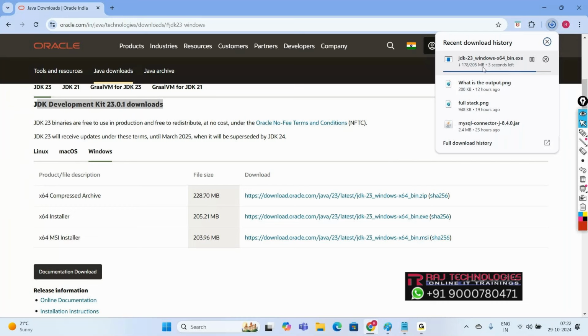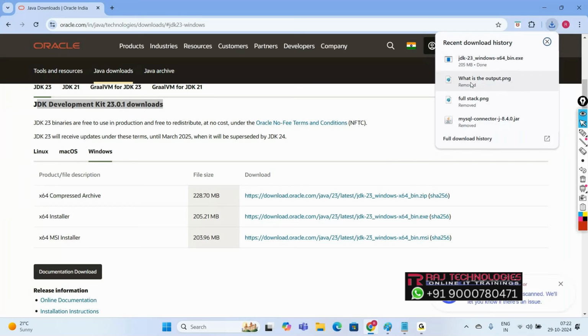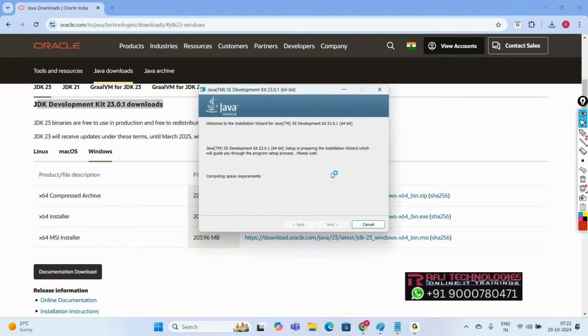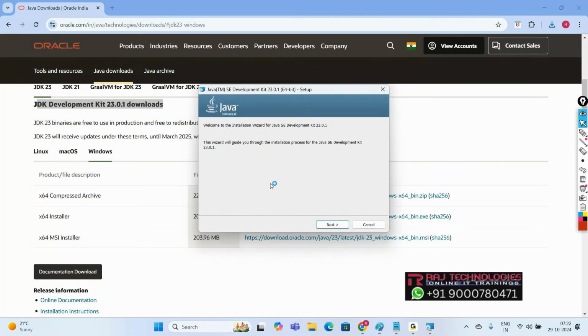Once the download is complete, we need to run the application. Click on the downloaded file, which is going to run this application. Say yes. Then it opens the installation wizard. In this window, we need to click on the Next button.